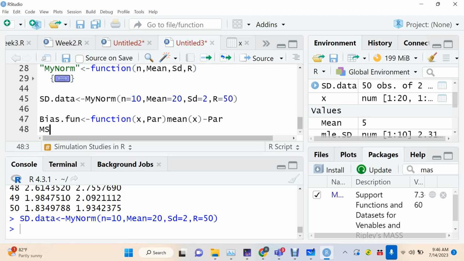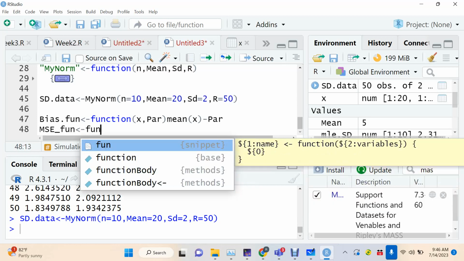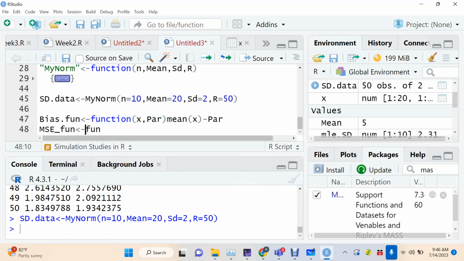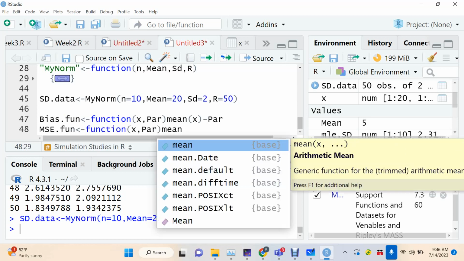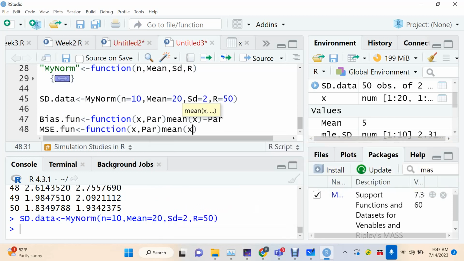What about MSE? I'll call it MSE.fun. I can also find my MSE the same way. I could find the variance and add it to the square of the bias, but I'm finding the MSE straight away. So what will my MSE be? It will be the mean of X minus par, squared. I take my par, I square the deviation, and of course you find 1 over r of the squared deviations, and that gives you your MSE.